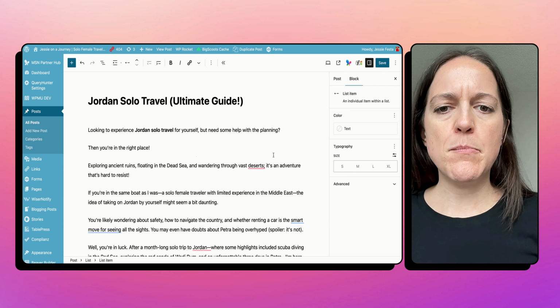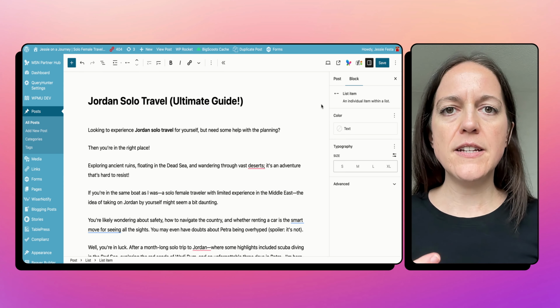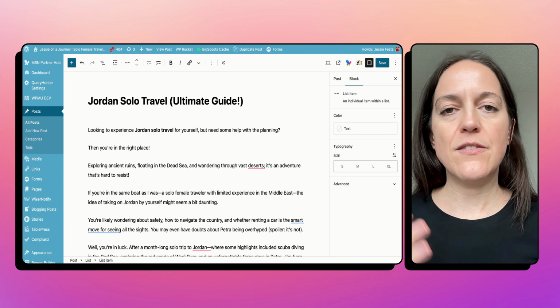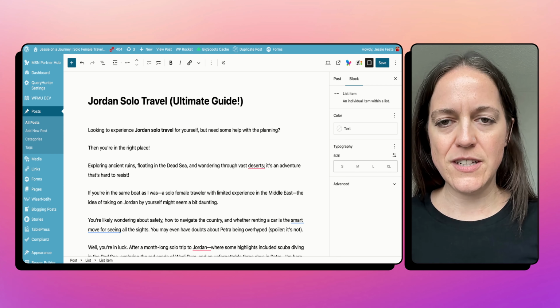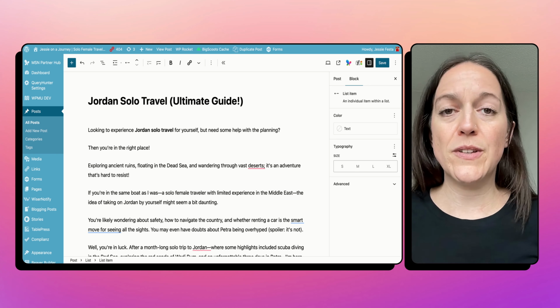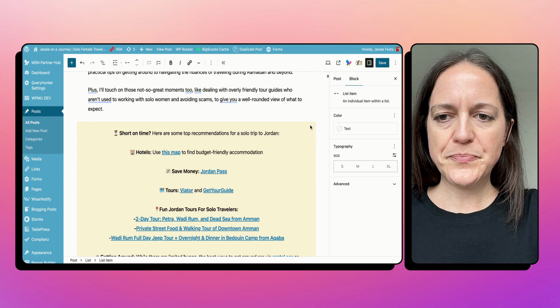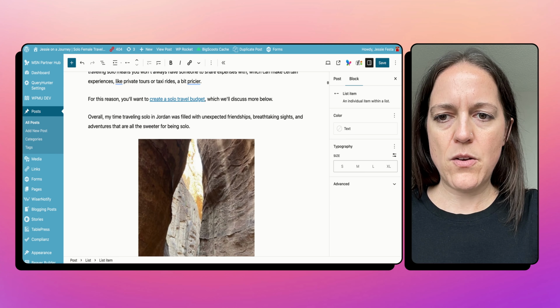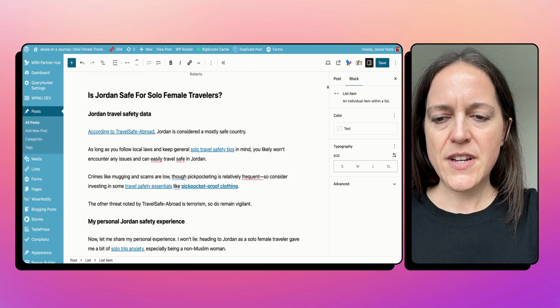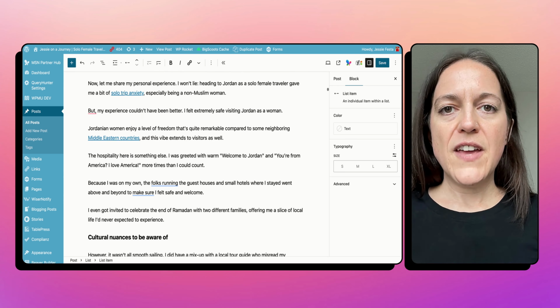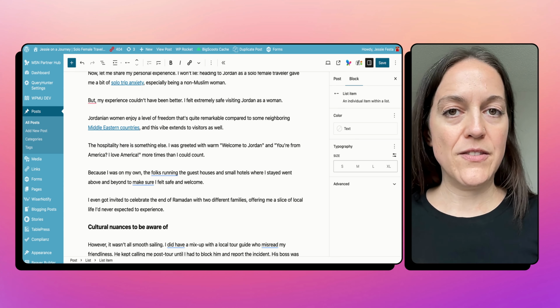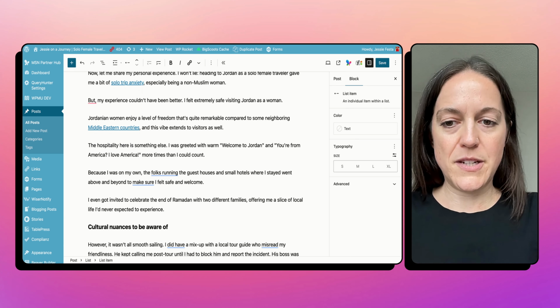So here's an example. This is my Jordan solo travel guide. As a solo female travel blogger, I have travel guides to all different destinations. So what I'm about to show you, I could really do in all of these, but let's go down to where it talks about safety. So I have a free Savvy Solo Traveler email course. That's one of my opt-in freebies.